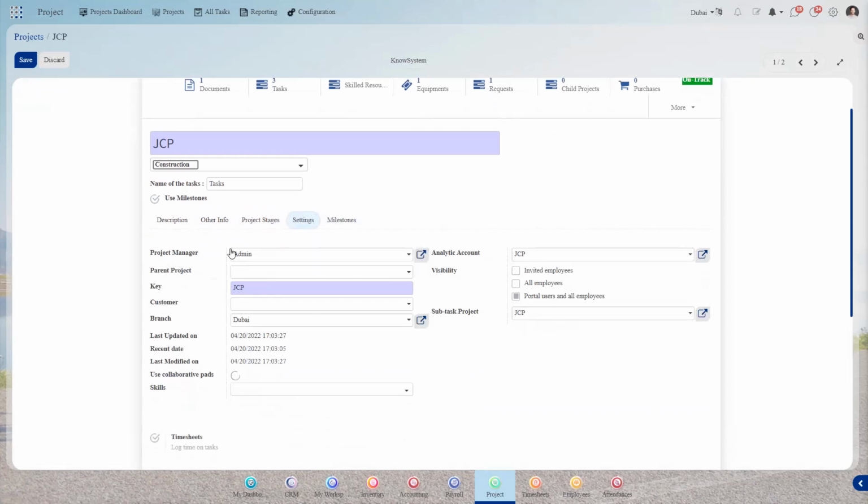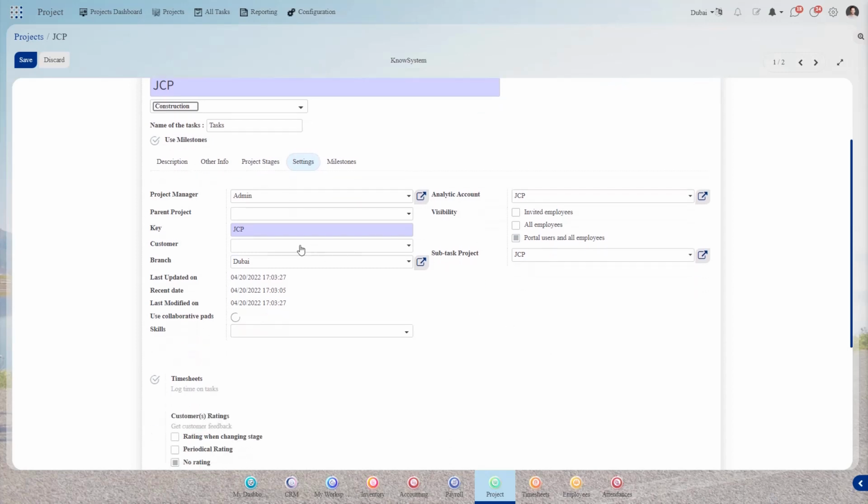And then in overall settings, we need to add a project manager. And if there is any parent project, we can add a parent project here. Then we need to add a keyword for the project, that is a pet name like that. And then the customer name, here we need to mention the customer name. And here we need to mention the branch.